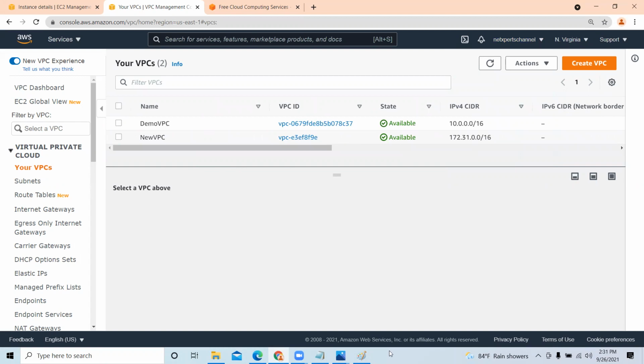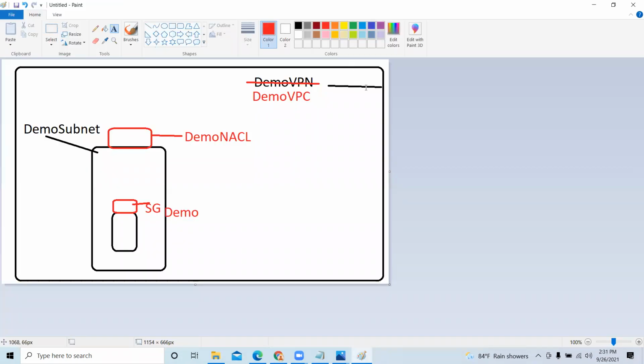Now we have done the VPC creation part. Now we need to have a gateway. As I told you, there should be an IGW that is attached to the VPC. Let me put the router, this is the IGW router. Let me put the router name, demo IGW. So let me use this.